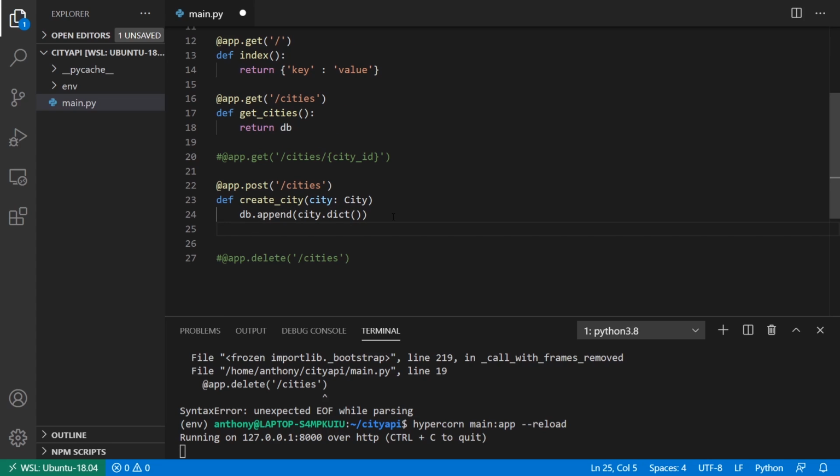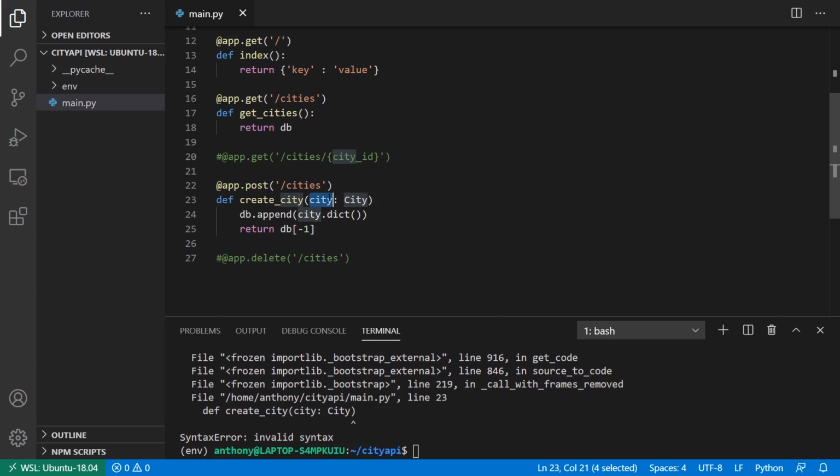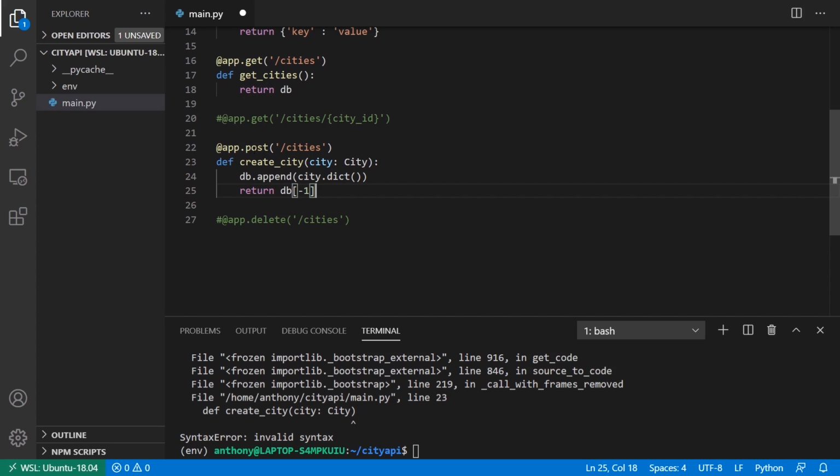And then what I want to do is return the thing that I just inserted into the database. So I can return the last item in the database by using -1, right? So what's going to happen is the city is going to be in the body, and I need to add a colon here. And then I'm going to convert it to a dictionary and append it to my in-memory database, and then I'm going to return it, right?